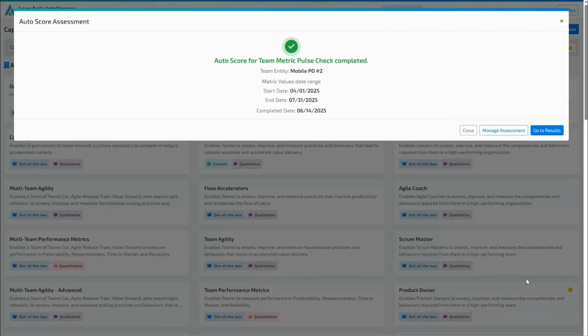And that's how you efficiently auto-score quantitative assessments in LAI. Fast, accurate, and transparent.